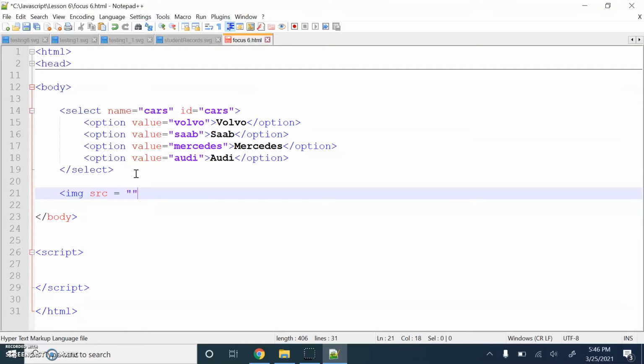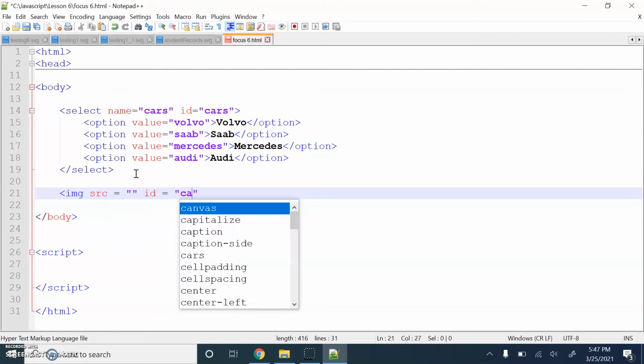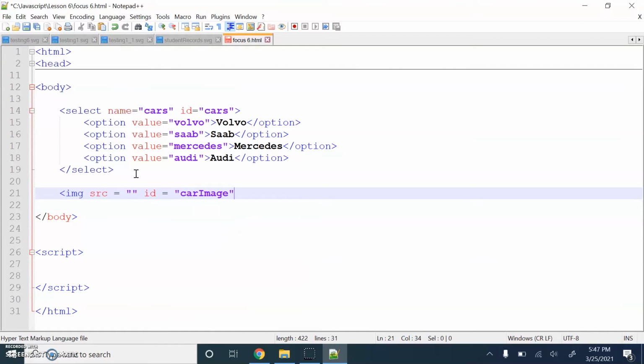So I'm going to set up an image tag with an ID so that we can play with it in JavaScript. Let's call it car image, but I'm going to leave it empty at the moment. So when I select Volvo, an image of a Volvo is going to appear here. When I select Mercedes, an image of a Mercedes is going to appear here.